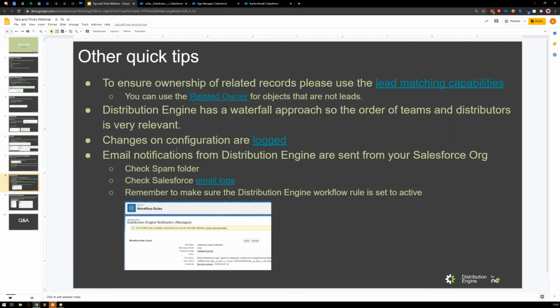Other quick tips. To ensure ownership, we do recommend using the related records with lead matching capabilities. So you can match a lead using distribution engine to a contact, account, or another lead. And you can also use the related owner algorithm to do matches of, for example, contacts that have a relationship to another parent record, and you can match to the owner of that record and then assign to that person.